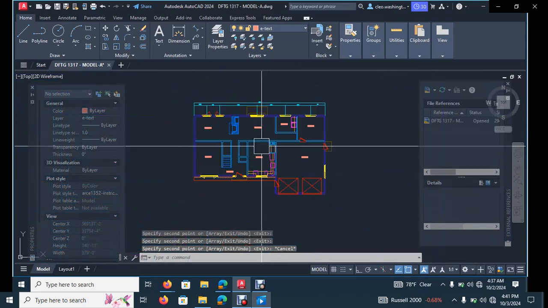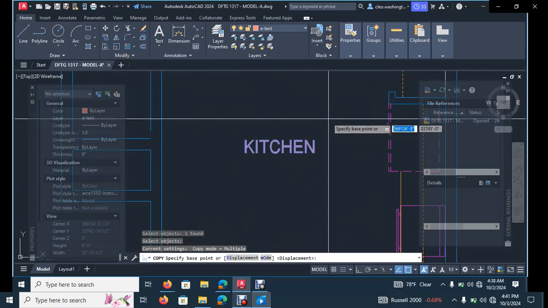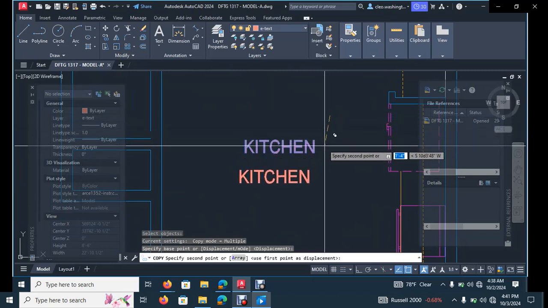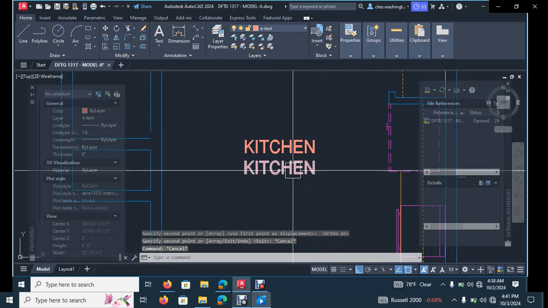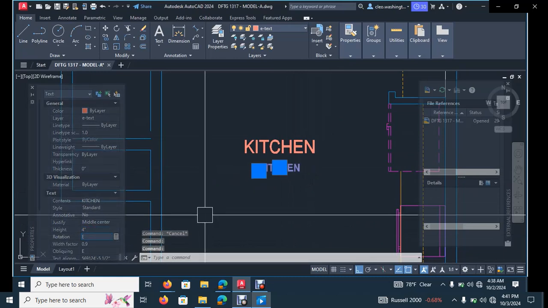Okay. So now let's go back and change them based on what's shown on the PDF document. We know that the kitchen is the same. We're not going to change that one. We're just going to move it down a little bit, just for clarity reasons. And hit escape, get out of it.